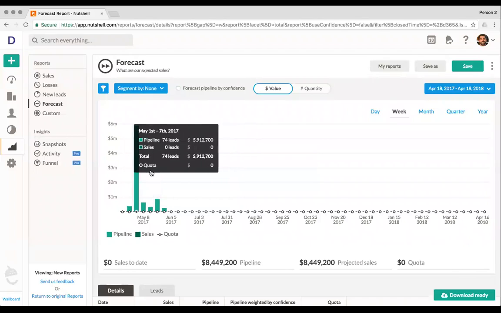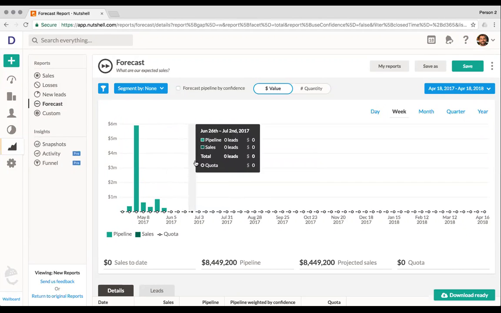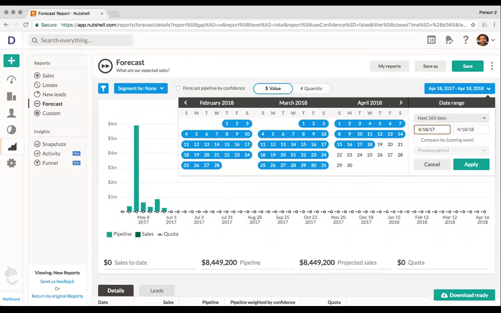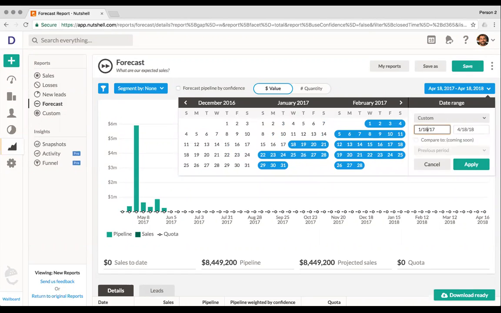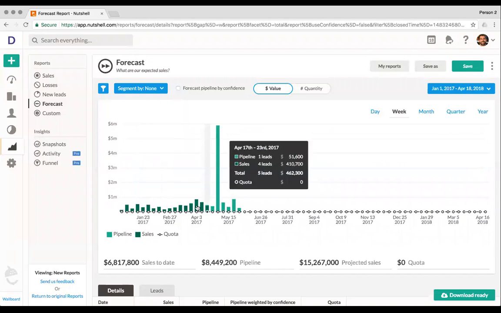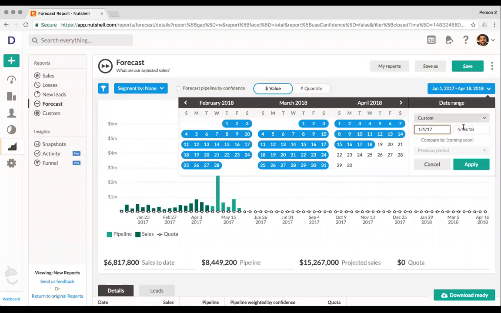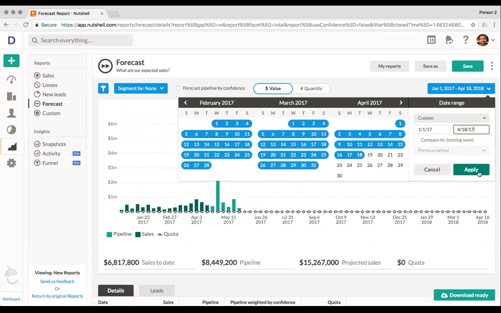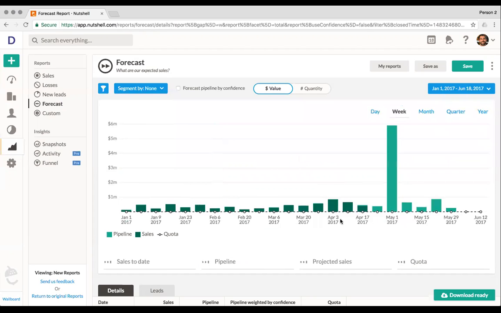And so by default, this is going to be forward-looking, but it can also be changed to see how your forecast has historically aligned with your actual sales. So let's go ahead and change this to the beginning of January. And we have a little too much information there, so let's just change this. All right, so now we have a report that makes a little bit more sense.